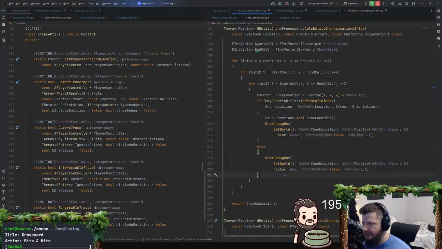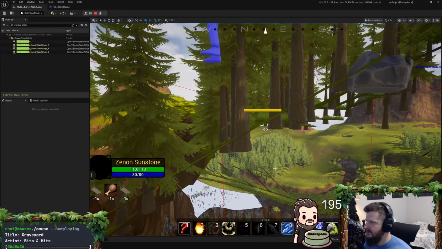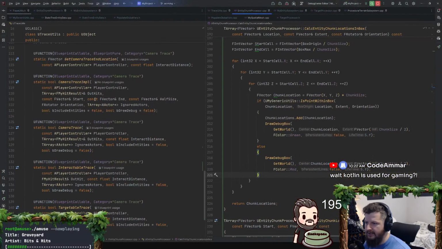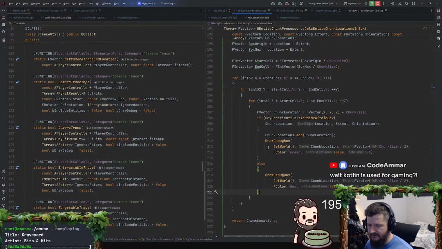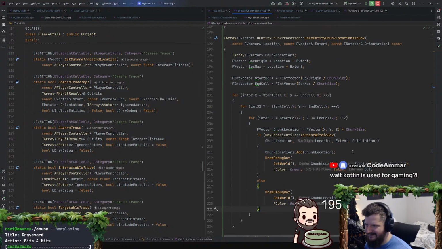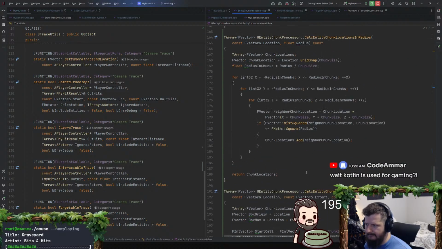But we'll see. Time will tell. Okay, so I do just a simple line trace. This is not Kotlin. This is C++. This is Unreal Engine C++. I know it doesn't look like regular C++. Unreal Engine has their own reflection system built on top of C++.